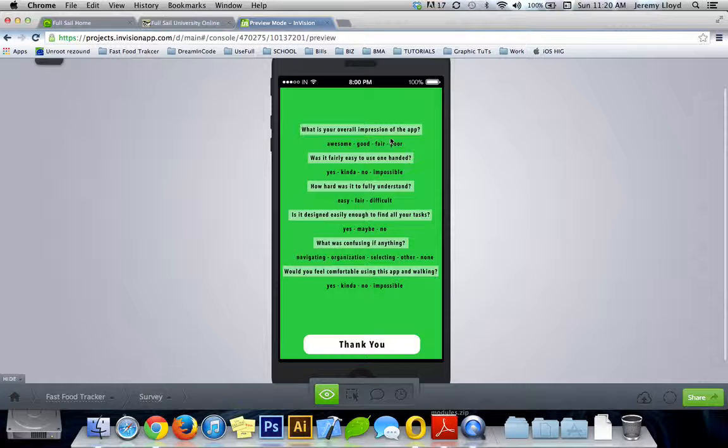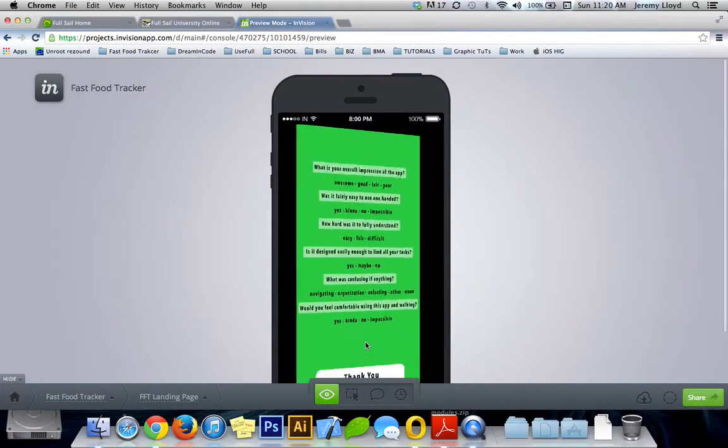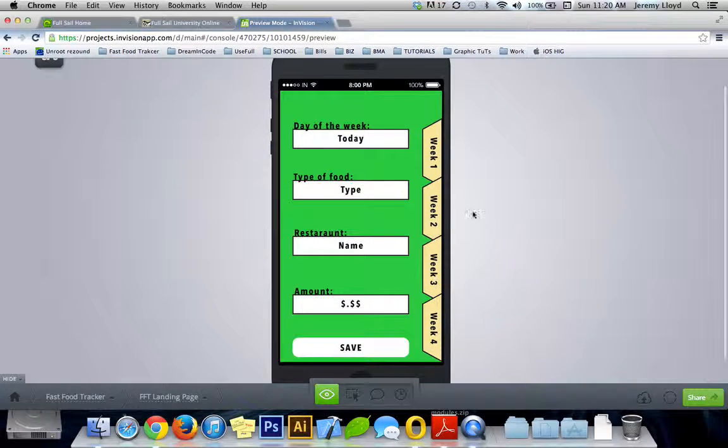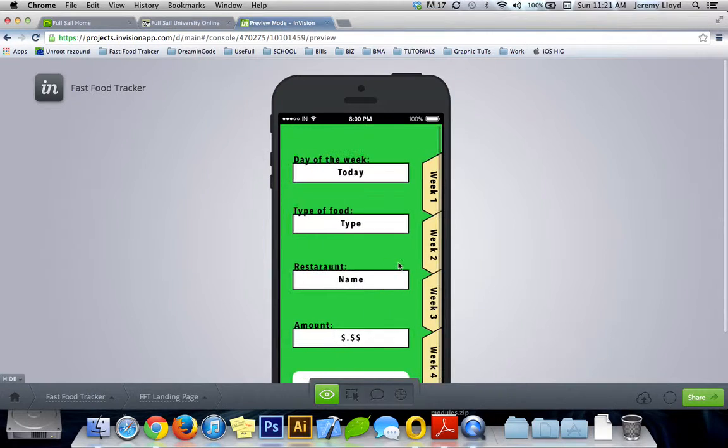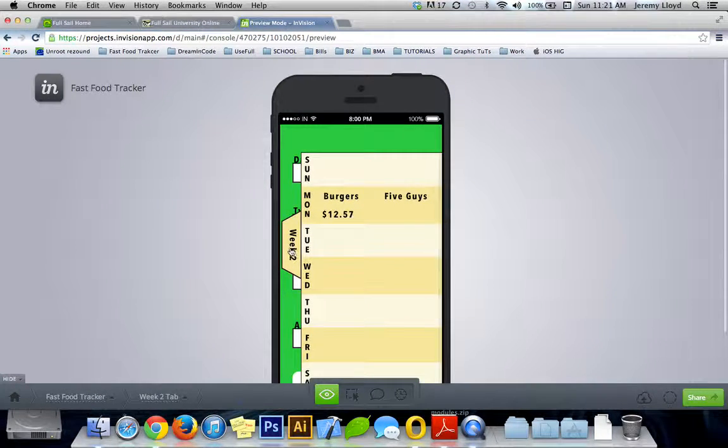It gives some of the questions I initially asked. What was your overall impression of the app? Was it fairly easy to use one-handed? How hard was it to fully understand? Is it designed easily enough to find all your tasks? What was confusing, if anything? Would you feel comfortable using this app while walking? Then by clicking the thank you button, it brings you right back to the main screen. Then you can click on the tabs and see all the tasks that you have saved.